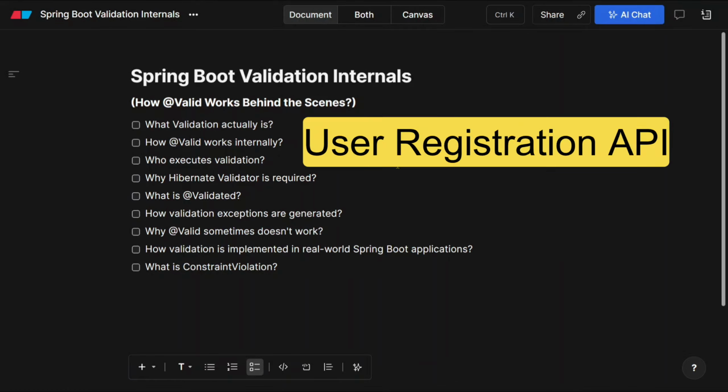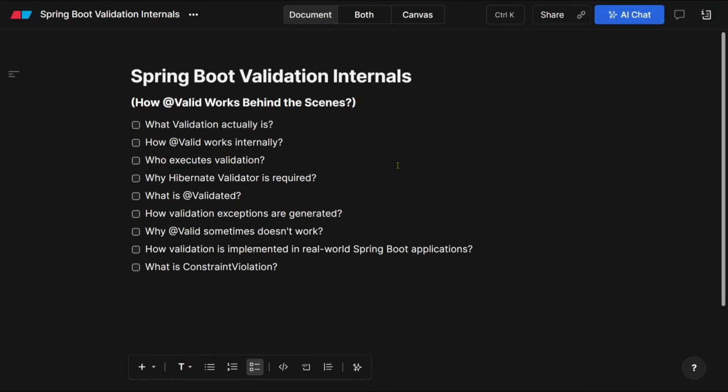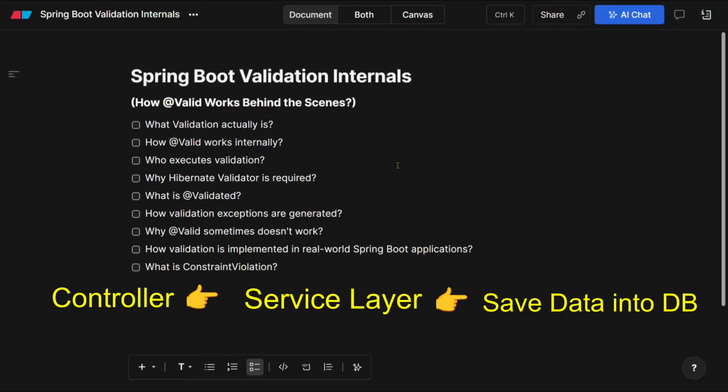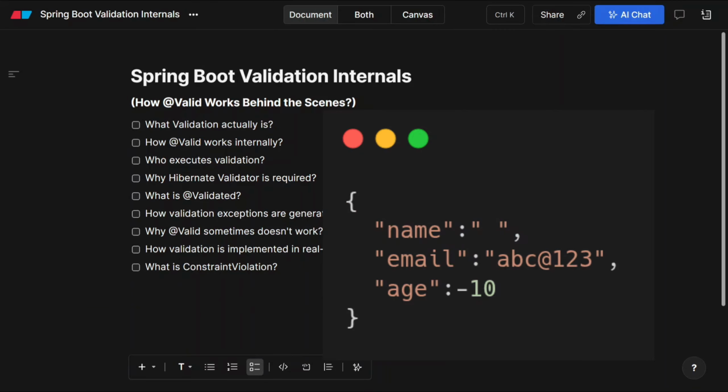Imagine you are building a user registration API. Everything is working perfectly on your local machine. You create a controller, connect it with a service layer, save data into the database, and finally deploy your application into production. Now imagine a user sends the following request.